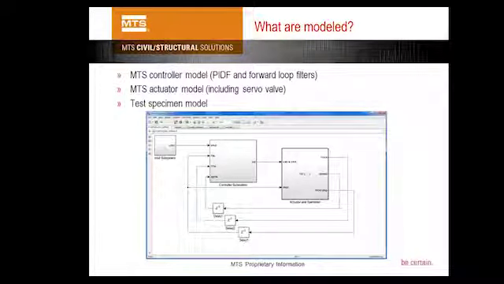In terms of virtual testing, there are three major parts we want to model. First is the controller model. MTS has proprietary models for our controller, which pretty much include everything you can see in a physical controller. And then the actuator model, of course, including the servo valve and other things as well. Those are also MTS developments. Actually, Brad Song, who's sitting over there, is our control expert. He's the author of a lot of those models.